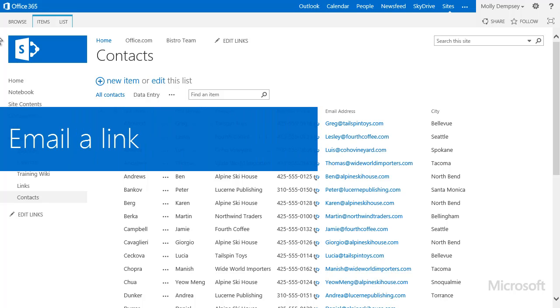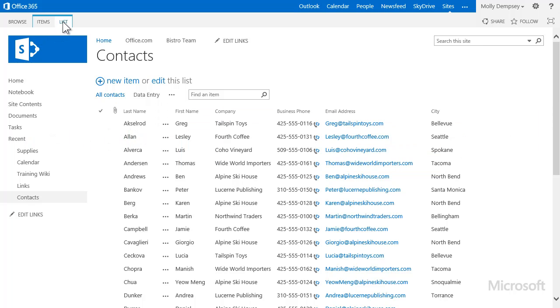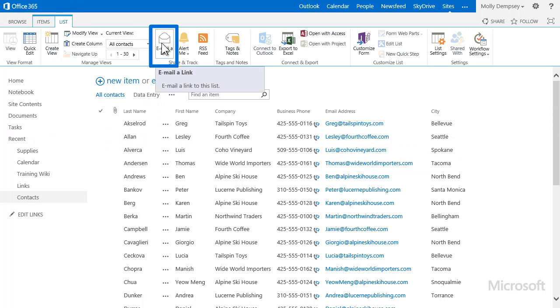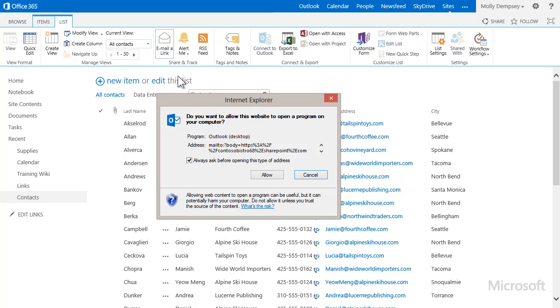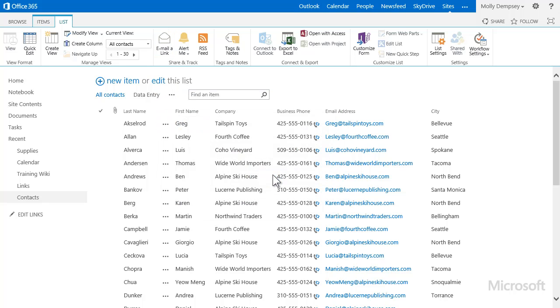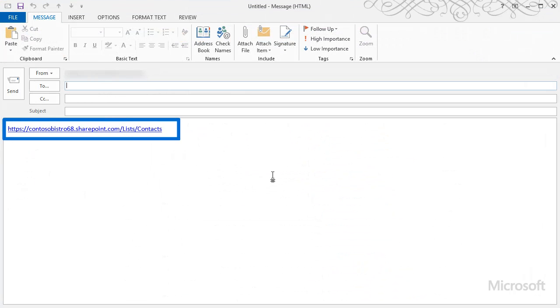Near the top of the screen, click List, Email a Link. Allow the site to open your email program, and then a new email message opens with a shorter URL already included in it. You know what to do from there.